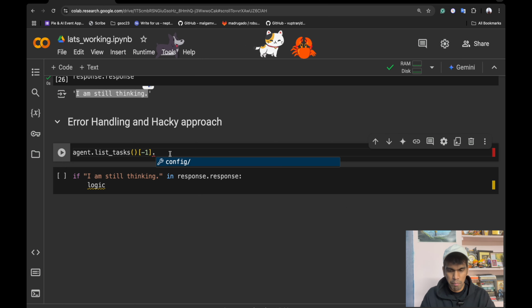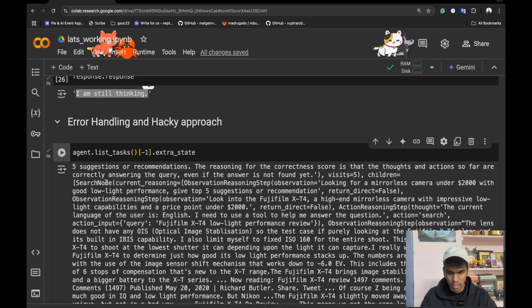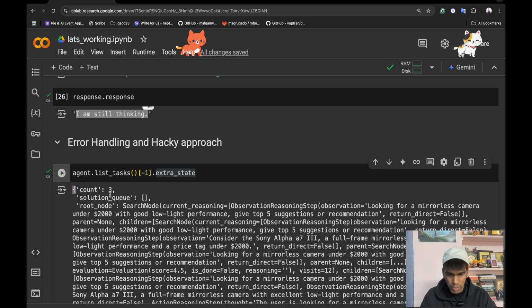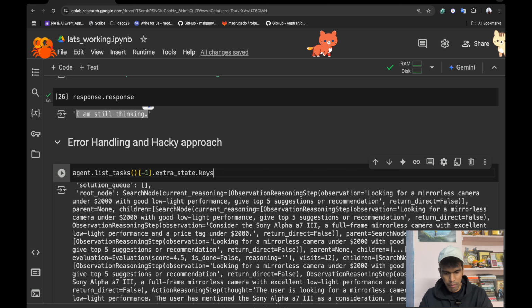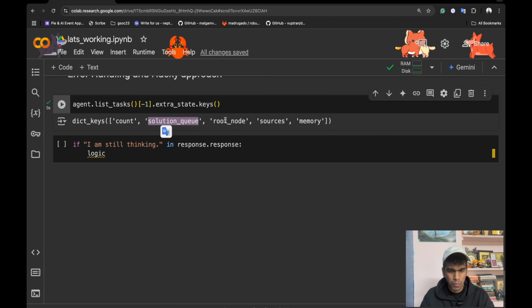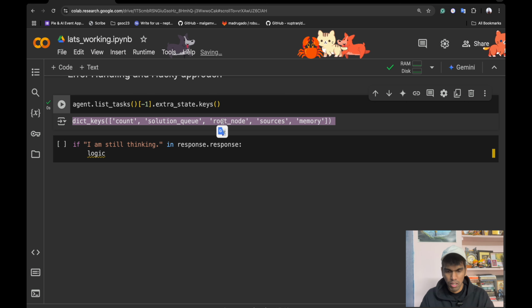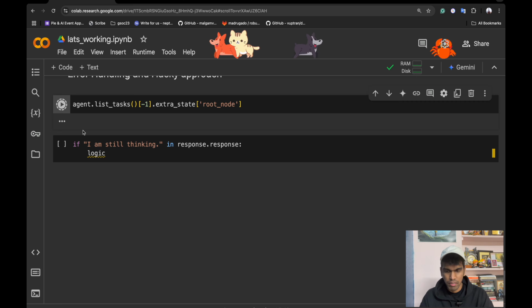Once you give -1, the next step is you need to define something called extra state. Once I define this extra state, you will see the observation here. So let me show you the results. When I use extra state, you have count as 2, and here is where you have the observation reasoning step. How do we get this observation reasoning step? Let me check all the keys first. As you can see, you have count, solution queue, root node, sources, and memory. What I need now is the root node. So let me remove the keys and add root node over here.